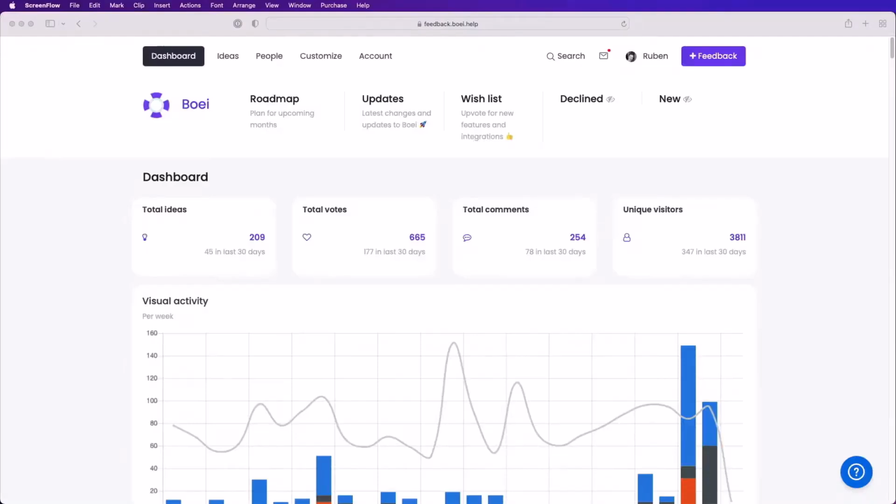ProductLift is the world's most flexible prioritization, roadmap and changelog tool. You can use it to upvote features, define a roadmap and present product updates. In this video I will explain the basics.